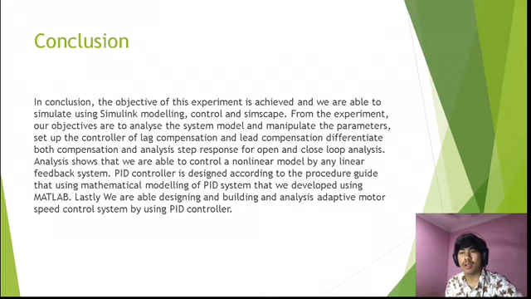So the analysis shows that we are able to control a non-linear model by any linear feedback system such as a PID controller. Also, it is designed according to the procedure guided, using the mathematical model of the PID system that we developed, which we referred from Matlab and the websites. So lastly, we can say that we are able to design, build and analyze the adaptive motor speed control system by using this PID control system with Matlab software features. Thank you.